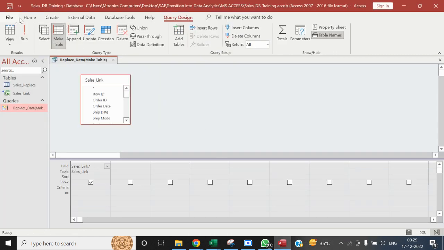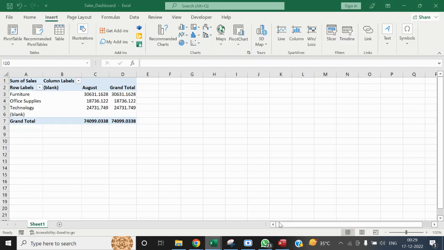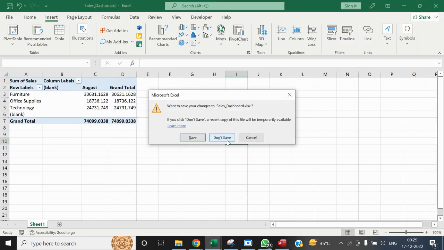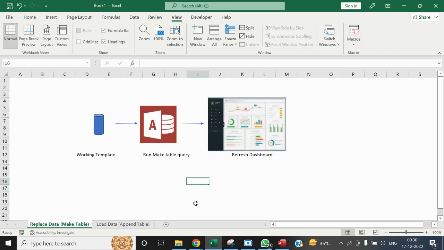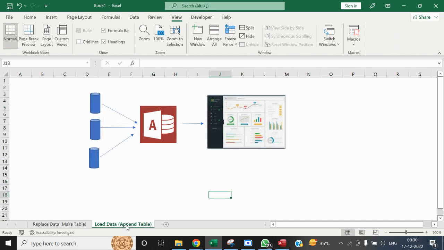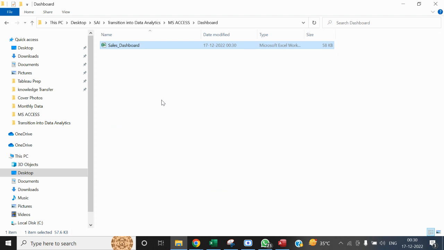Now let's get into our new scenario. I'll close the sales dashboard because I think it's creating some linking issues. I'll save it and close it. Now we'll get into our second scenario. In this scenario the data is getting appended one below other. The scenario is that every month new data comes in and we need to load the data in our database. We'll use the same working template.